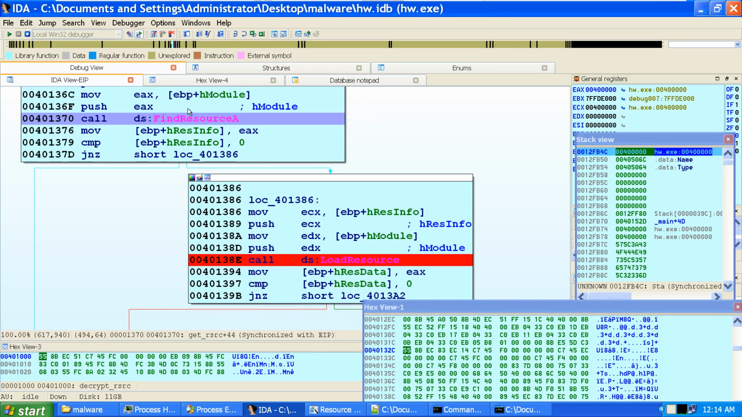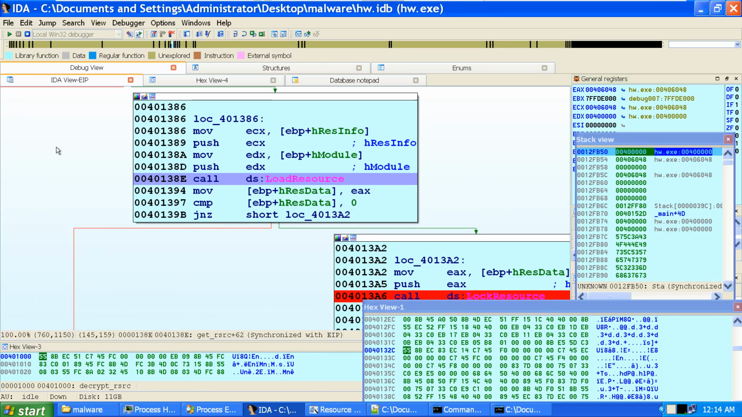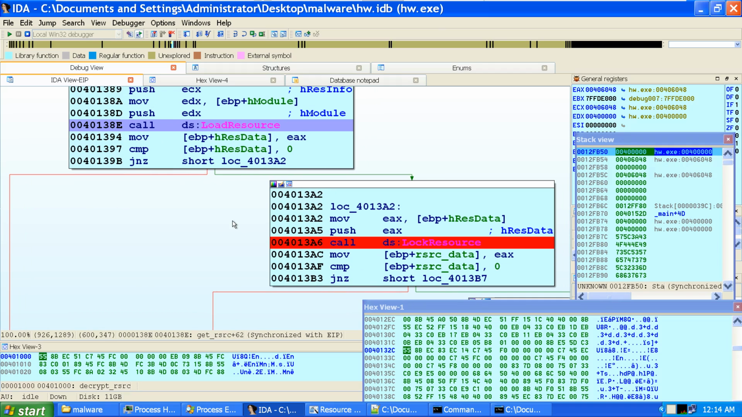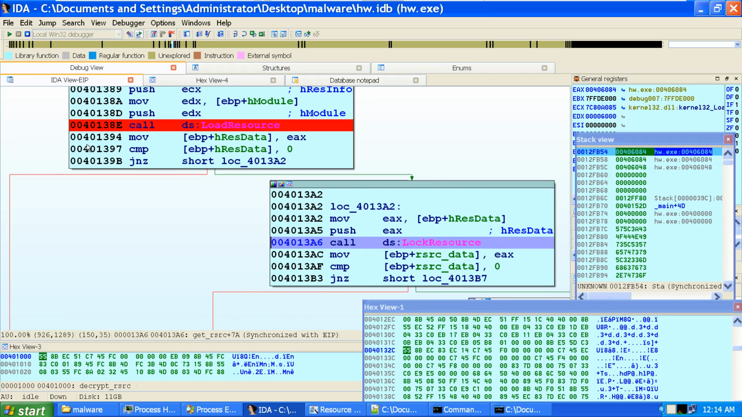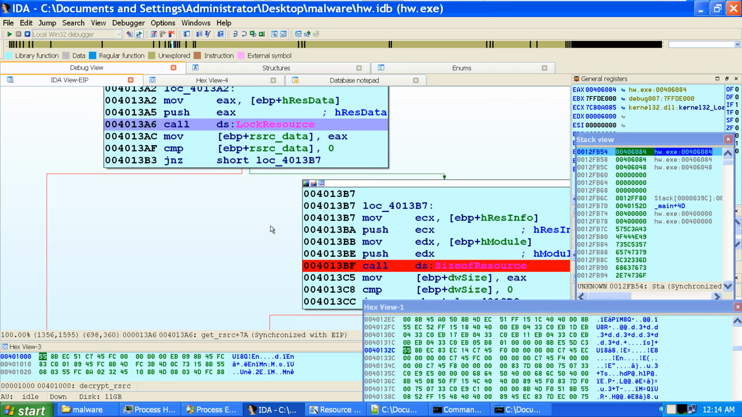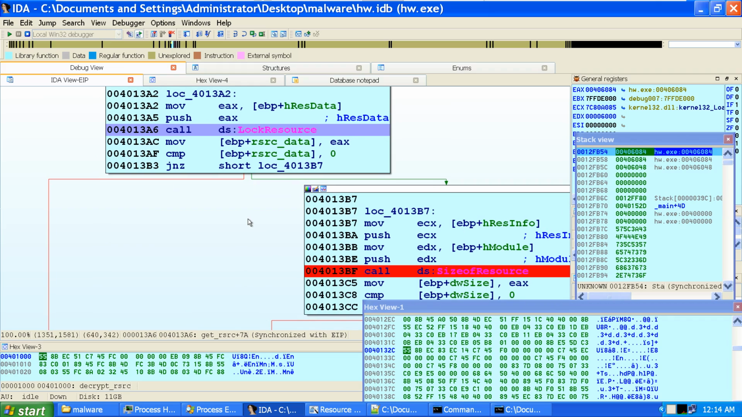Once it finds the resource, the next thing the malware does is call LoadResource so that it can find the resource in memory. Then it also calls LockResource. Using this API call, it can find where this resource is located in memory. After you execute it, you'll see that the EAX register holds the return value, which tells you where this resource is located in memory.